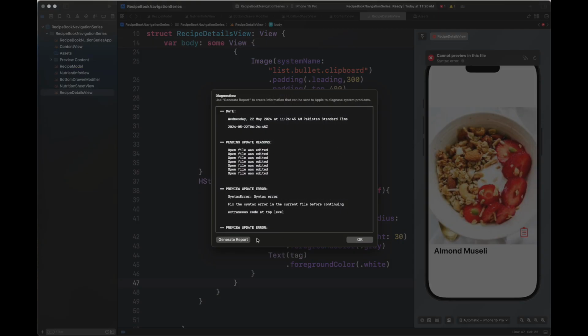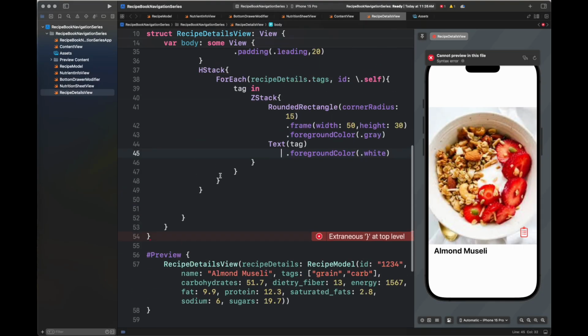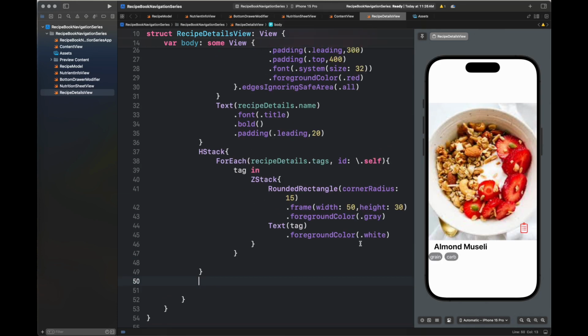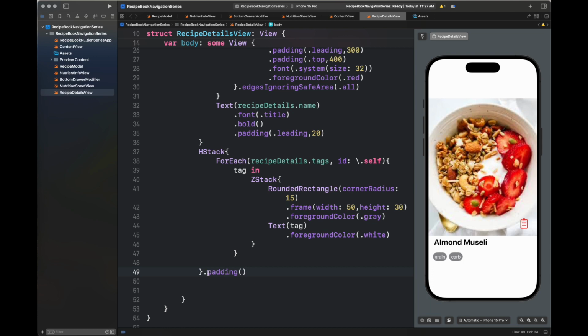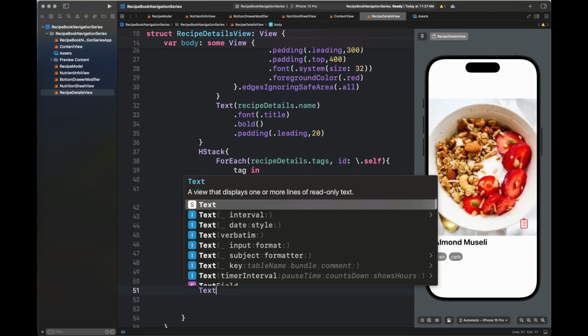So the tags are created, but they are not visible. We are going to check for the error. There is an extra bracket. I've removed it, and the tags are now displayed on the screen. We are adding a little bit of padding.